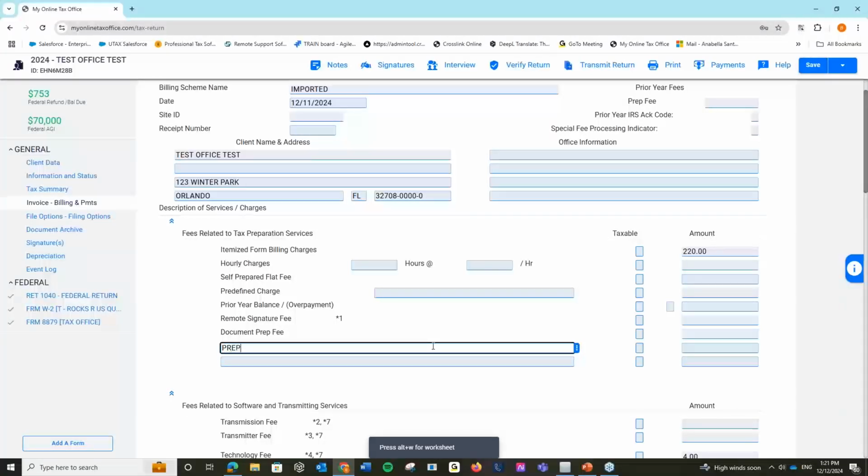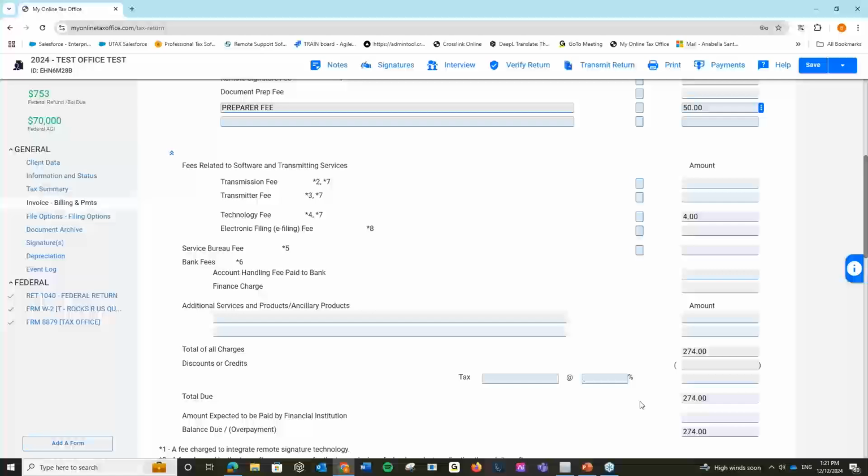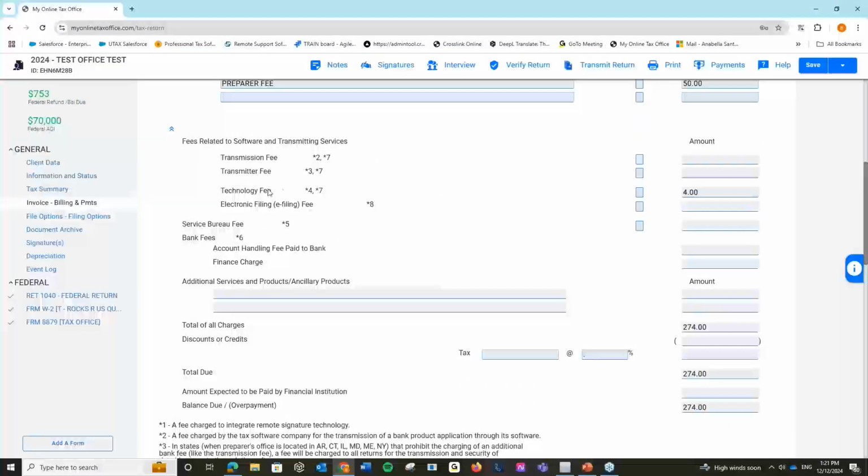You can just come in here and type prepare fee, and you'll type in here whatever you'd like. Say I want to charge a $50 preparer fee. Charge $50, and now we see that this is our itemized invoice. The technology fee will also always show here. That's good so that your customers know what they're being charged, so that you charge it and get that fee reimbursed to you. If you do have a bank fee, or if you are doing a bank application, the transmission fee, any transmitter fee, and e-file fee will also show here automatically. And then you'll get your total here.